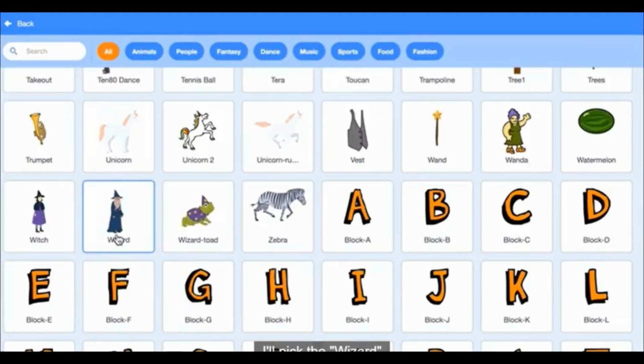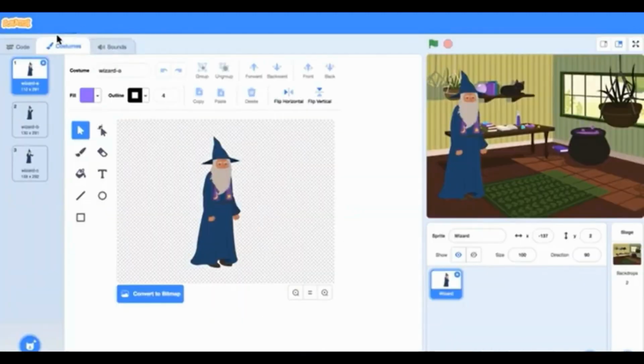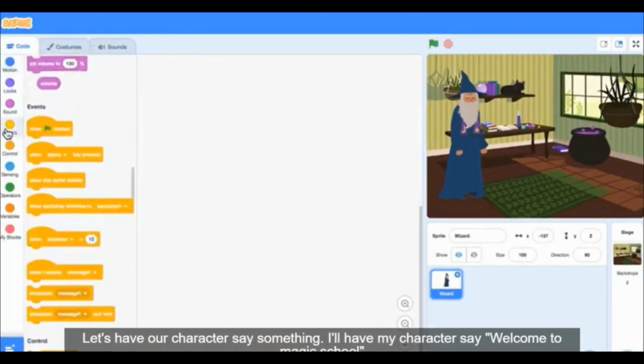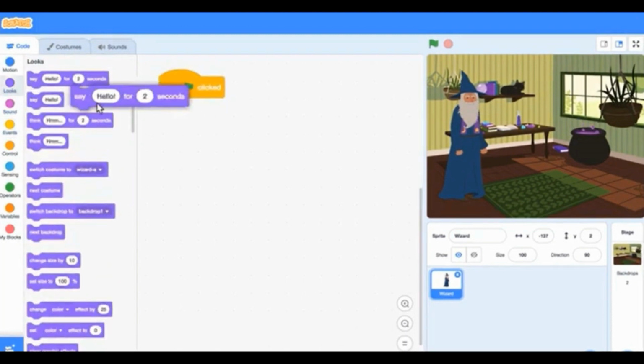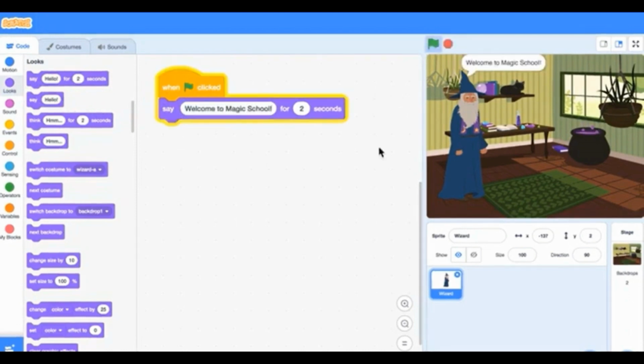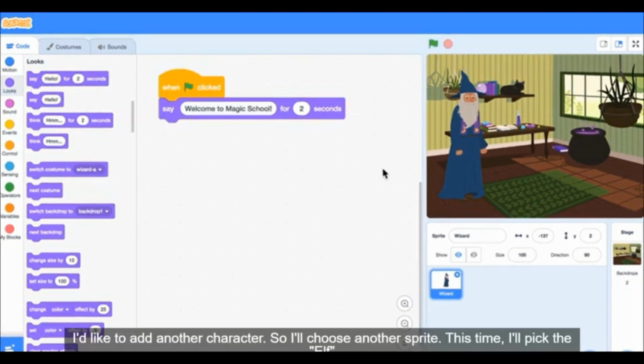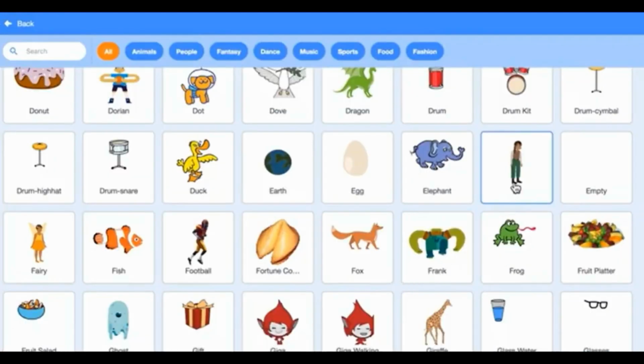Now let us pick up a sprite. Here I am choosing the wizard. Let us have our character say something. I will have my character say, "Welcome to Magic School." I would like to add another character. So let us choose another sprite. This time I will choose the elf.